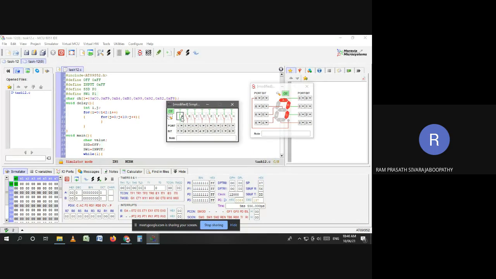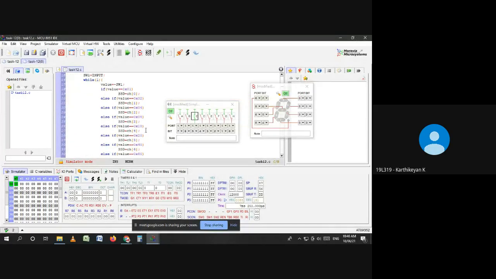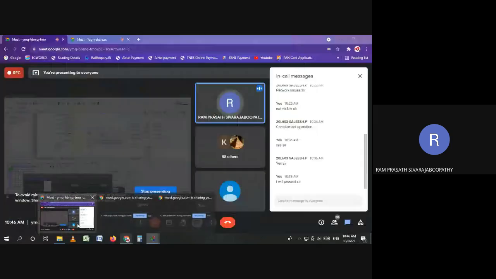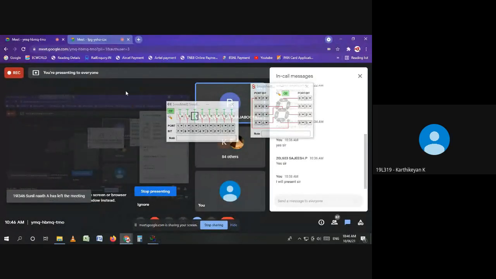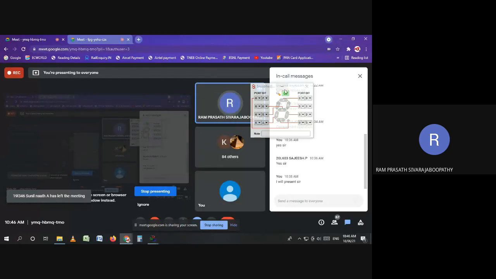Yes, very good work, Karthikeyan. See, this work is a little challenging. You have used switch case. Do students have any other idea? You have done a very good job, Karthikeyan. Yes, sir. Thank you. Okay, you can stop presenting, Karthikeyan.